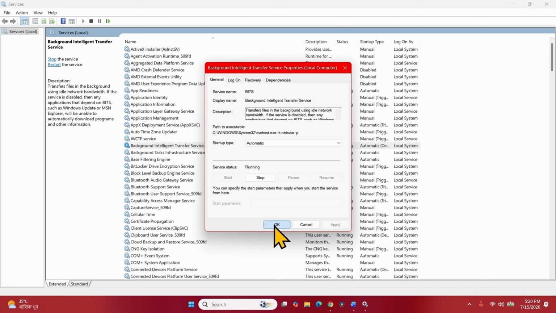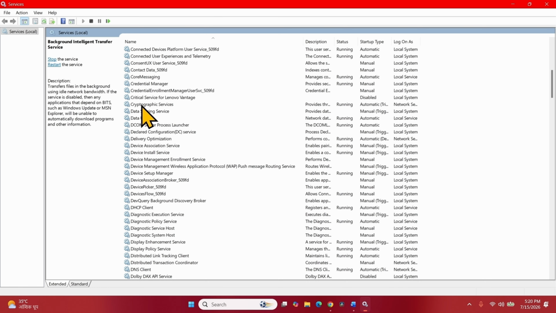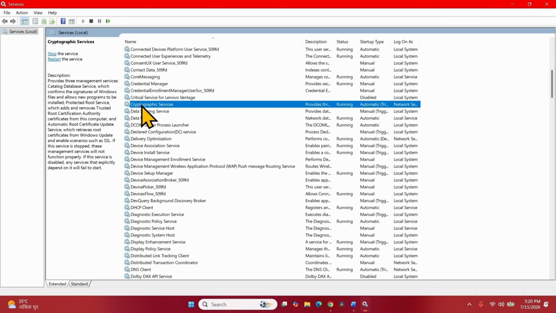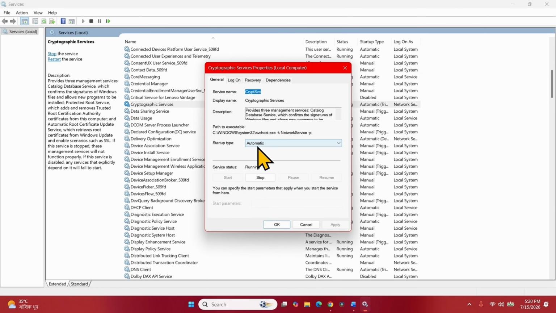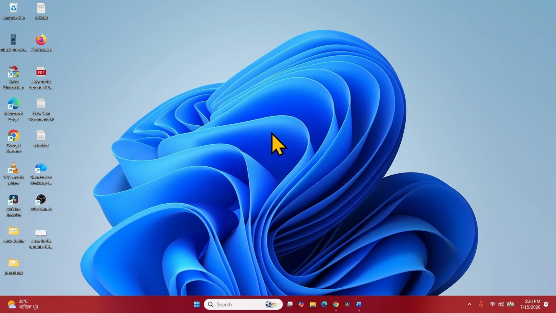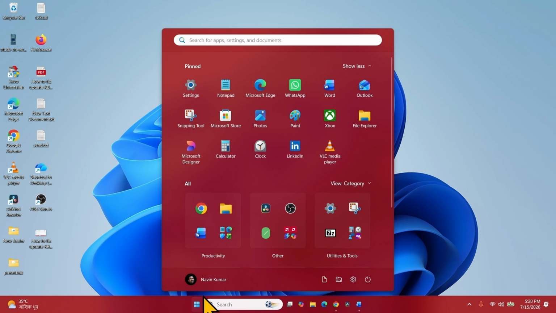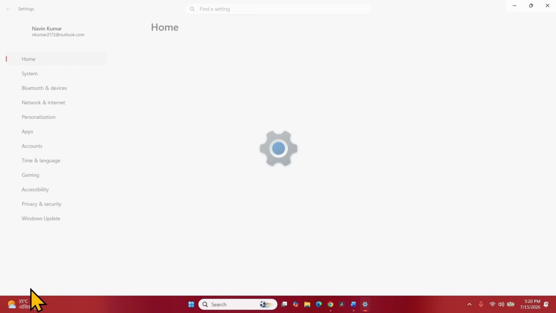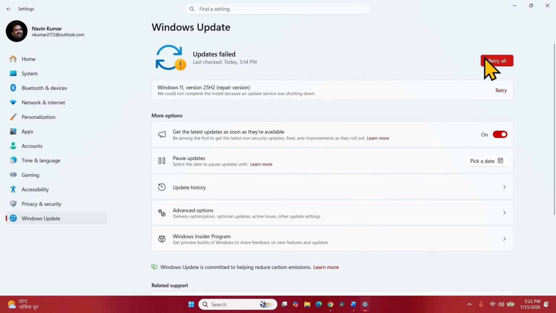and click on OK. At last, go to the Cryptographic Services, right click on this service, select Properties, make sure that the startup type is automatic and the service is running. Both are fine here, so nothing to do. Click on OK. After doing all that, close the Services window and go to Windows Update Settings page. Click on Check for Update here, which will be showing.